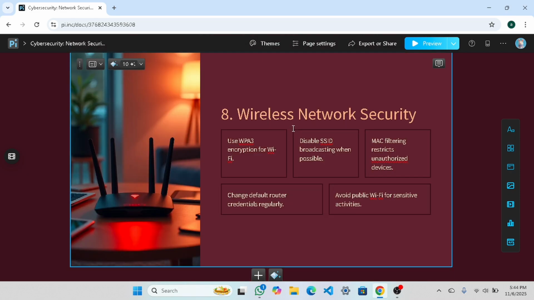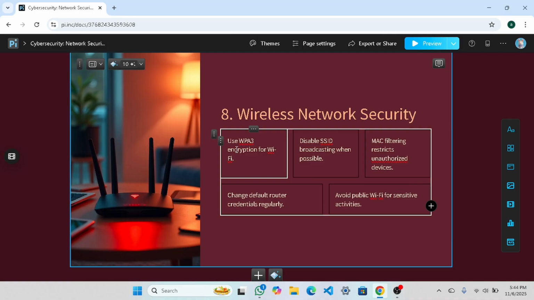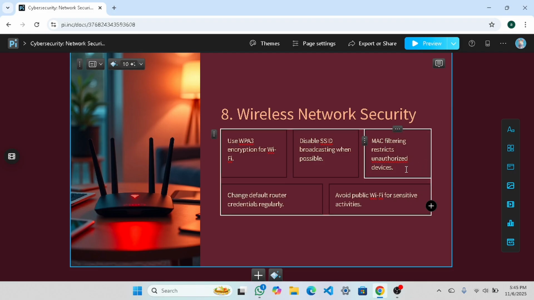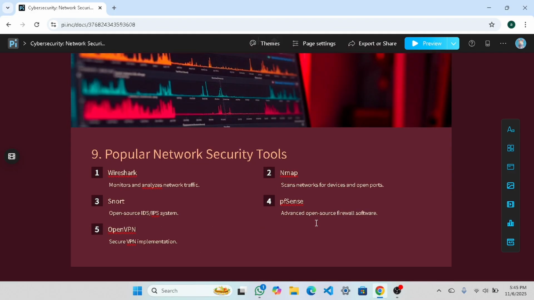Then we will go for wireless network security. How can we achieve it? Use WPA3 encryption for Wi-Fi. If you don't have WPA3, go for WPA2. Disable SSID broadcasting when possible. MAC filtering restricts unauthorized devices. Change default router credentials regularly. Avoid public Wi-Fi for sensitive activity.